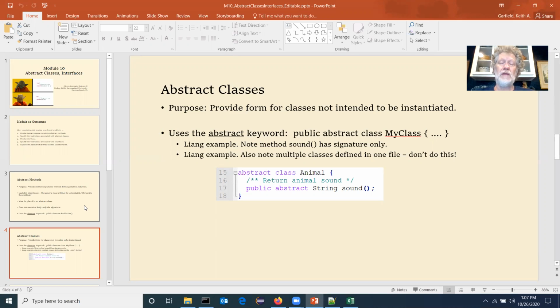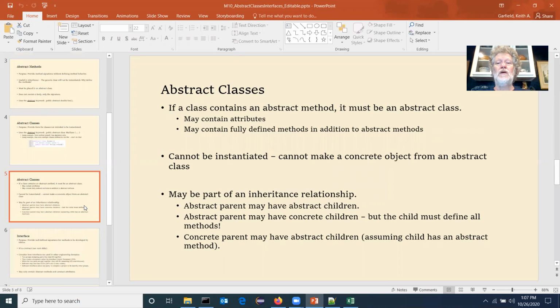If you have an abstract method in a class, that class absolutely must be abstract. No way around it. So that's how you know when to make abstract classes. So if you have the abstract method, it must be an abstract class. Now that class may contain attributes, that's fine. And it may also contain fully defined methods, that's fine. The rule is if one or more of the methods is abstract, then the class itself is abstract.